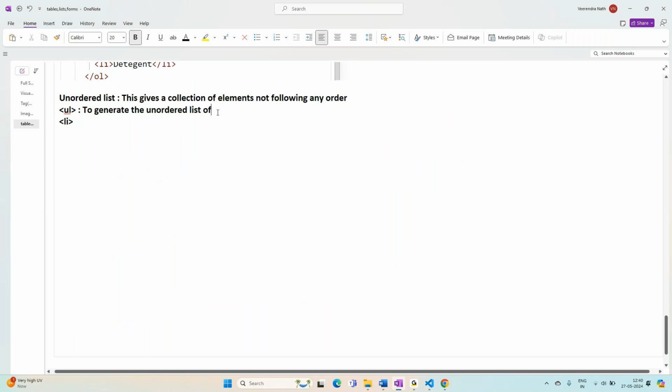Unordered list of elements. So li is to give the elements. So ul is like the parent tag. Li is a child tag, which is used to put the elements. Is that clear? Okay.